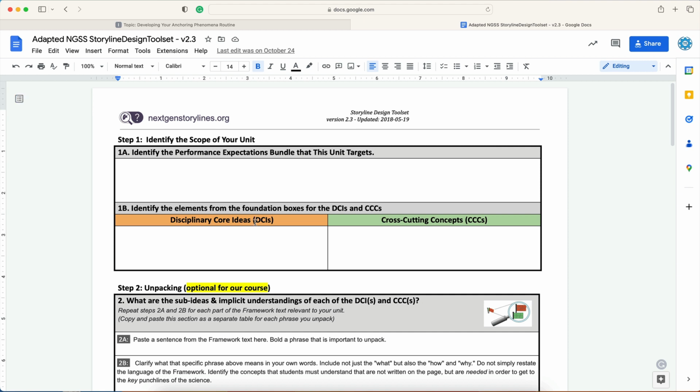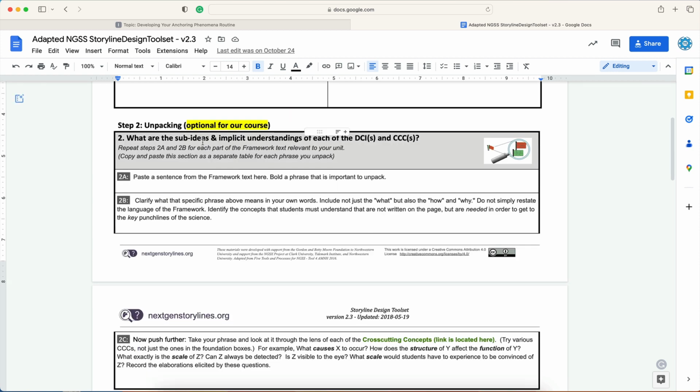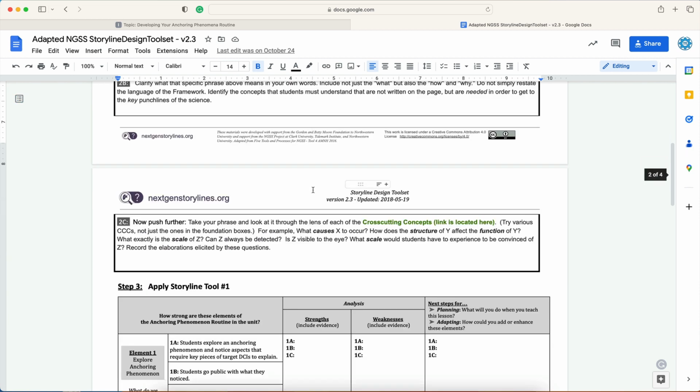For the first part, you're going to identify the performance expectations that are part of your unit. And then specifically the elements or the little portions of the disciplinary core ideas and the cross-cutting concepts that match the performance expectations that you've listed above. Part 2 is about unpacking them, where you can really get into what those different performance expectations mean, what is really that content. But again, that's optional for us.